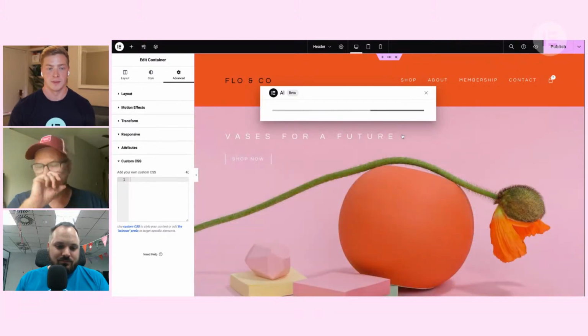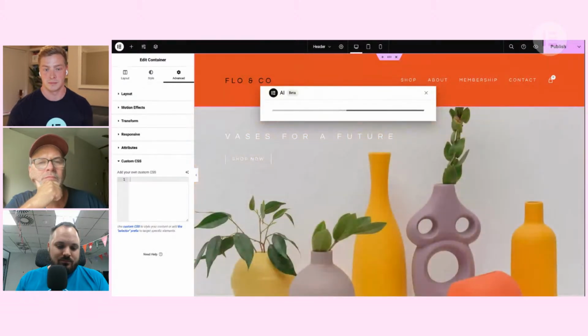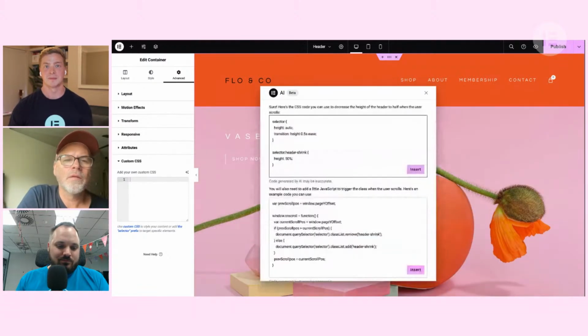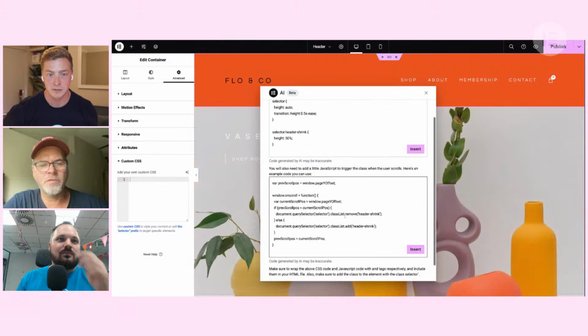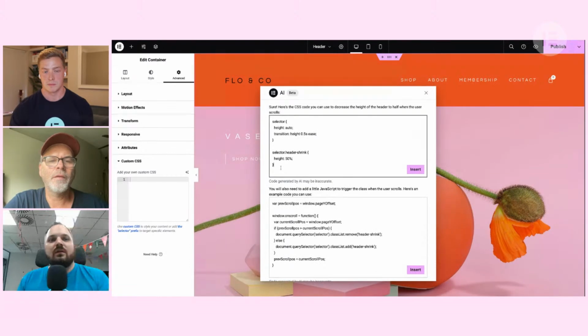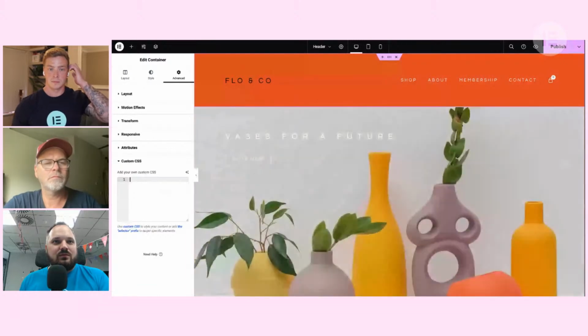Let's see if that works. See what it comes up with. It's thinking about it. Oh, wow. Okay. This looks to be some JavaScript as well, so that's interesting. Cool. So maybe we could copy the JavaScript into our custom code on the dashboard, Elementor custom code.